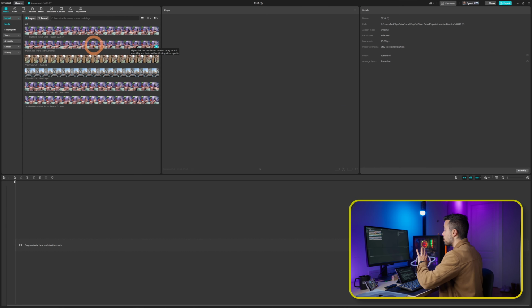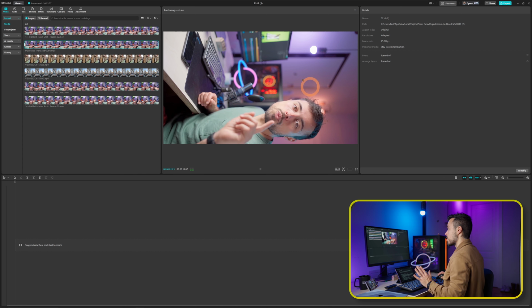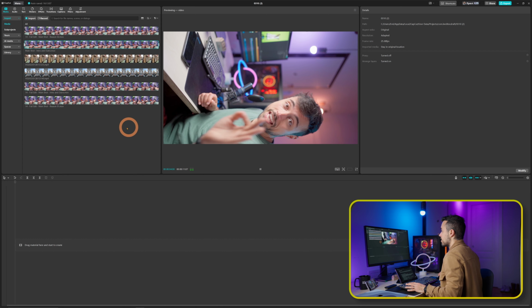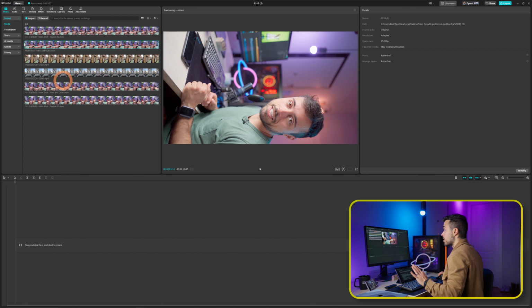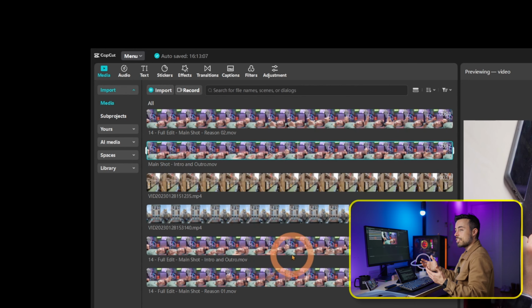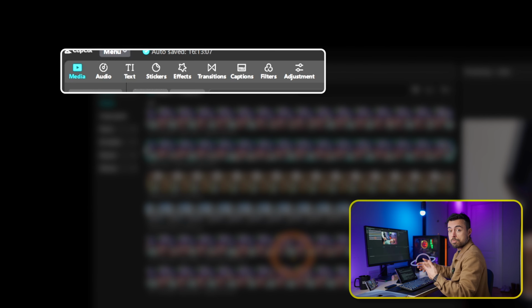Okay, so now that we've imported some of the files here, I'm just gonna get the main shot, intro and outro, click on it, and you're gonna be able to see it over here. I'm gonna pause it. Now up here on the left, you have the first panel, which is the Tools panel. And here is where you're gonna decide what you wanna do right now. If you wanna add some stickers, text, videos, what is it?